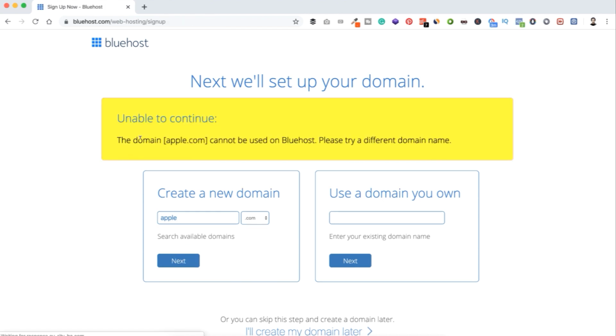Now let's say we want to take apple.com, so type apple and click on next. It says unable to continue, the domain apple.com cannot be used on Bluehost, please try a different name. Because we all know apple.com is Apple's official website, we can't take that. So you can put your name here or your business name or your brand name here. So for the sake of this tutorial, let's try something like, since we will create our website through Elementor Page Builder, let's try something like our elementor.com and click next.